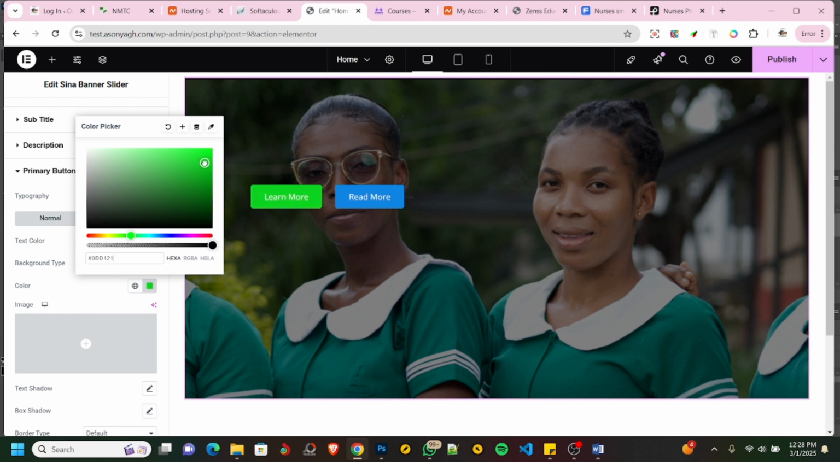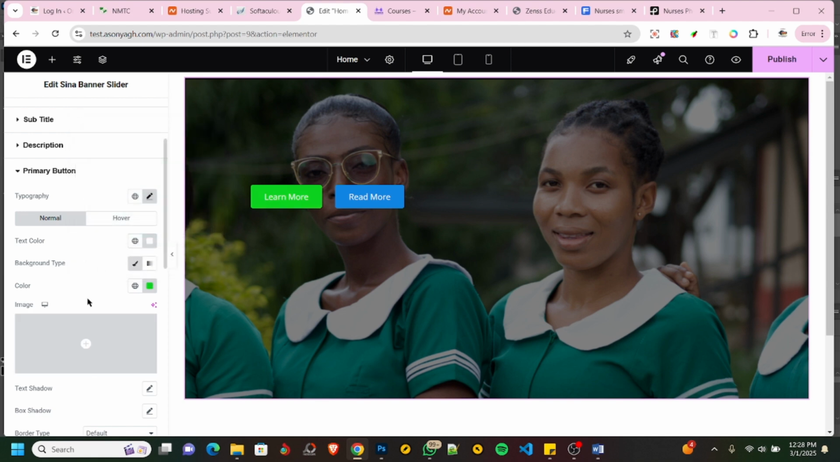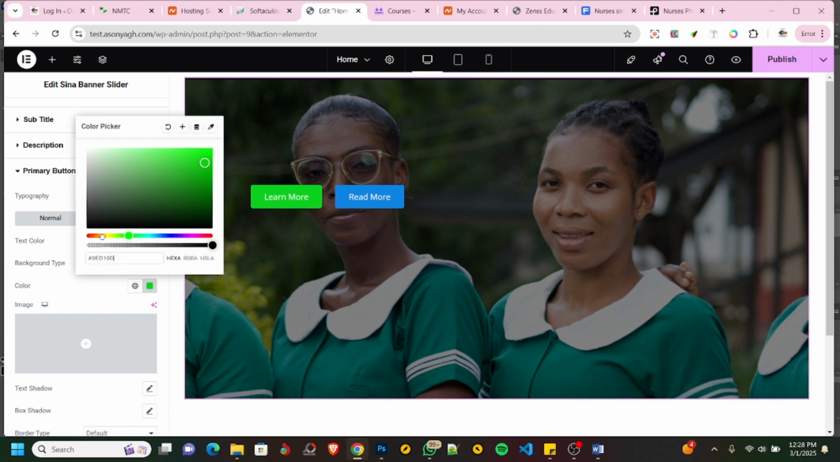Something like this. And then when somebody moves their mouse to it, you should change the color. No, green is not nice. I'll just change it this way. And when someone moves the cursor, it should change to white.